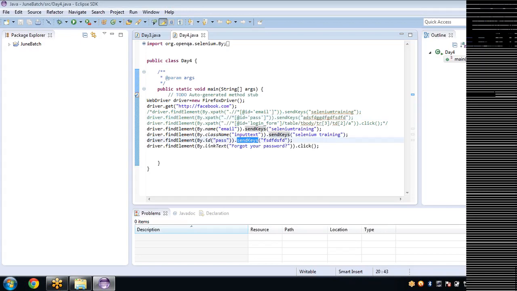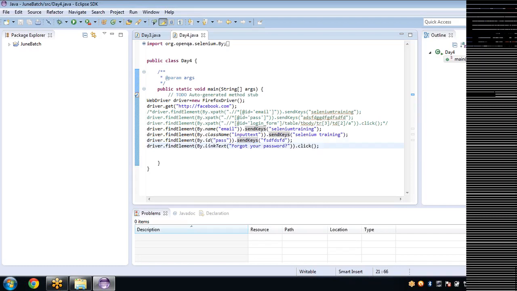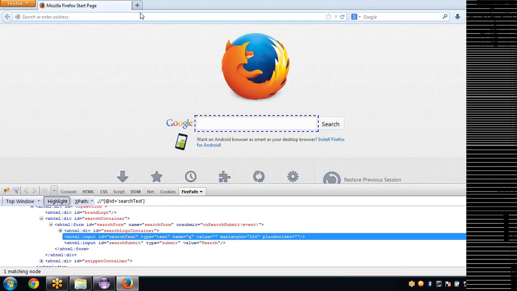If it is dynamic, then how will you write an XPath by making it static? How do you write your own XPath? Let's see that now.